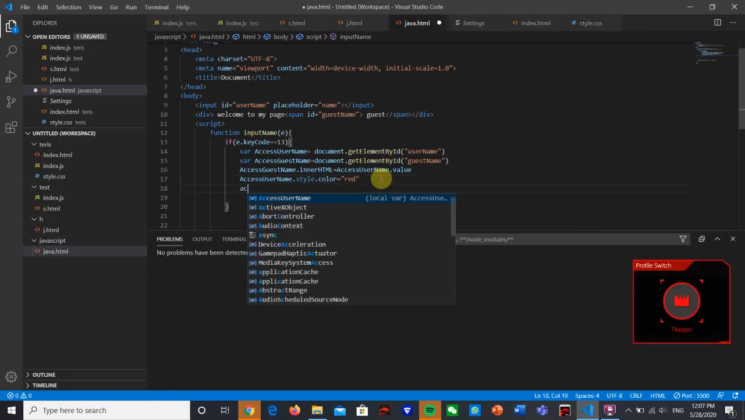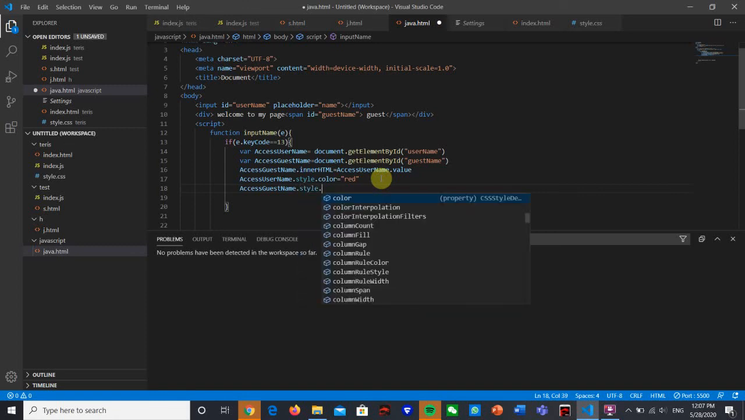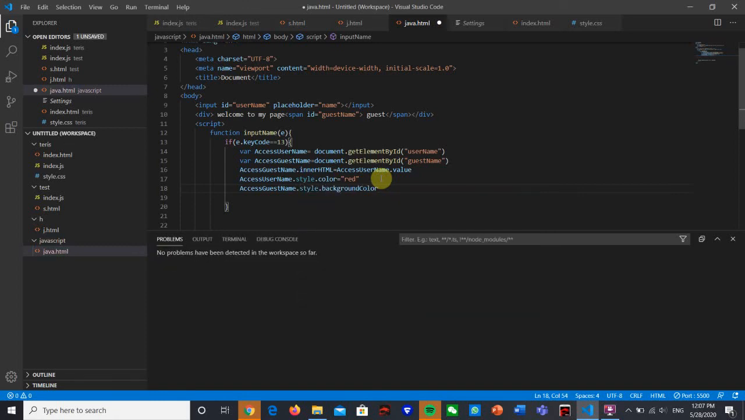And then I also want to access guestName.style.backgroundColor equal to green. So let's go to here and check. We will see the background color change.